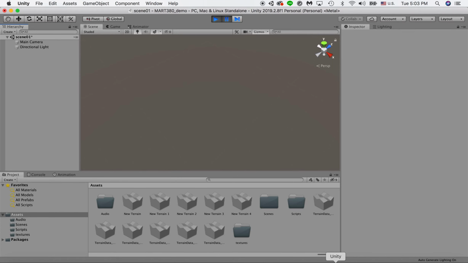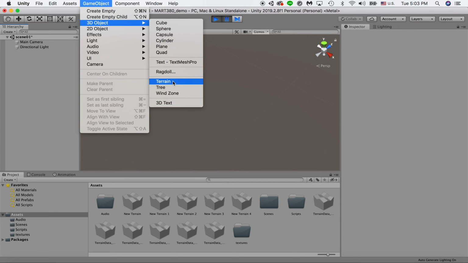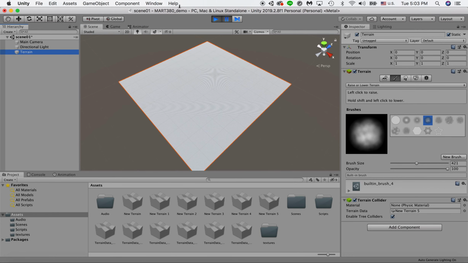Okay, so next we can finally start the fun part, which is creating a terrain, creating that environment to let your player walk around. So first step is you go to Game Object, 3D Object, and then choose Terrain. And then you will create this big platform.